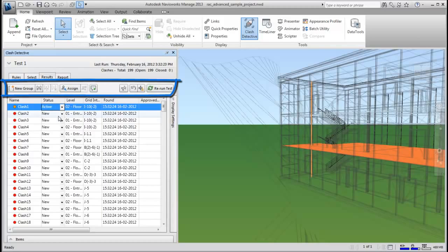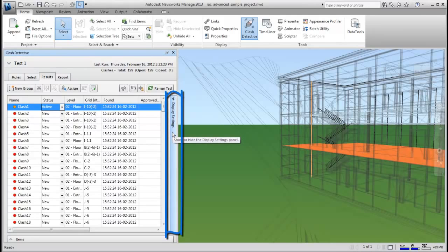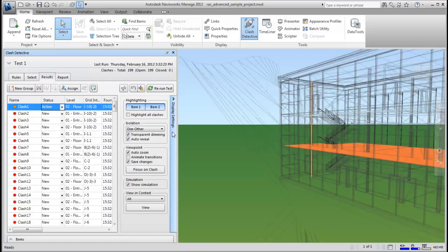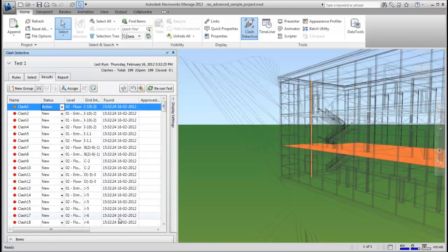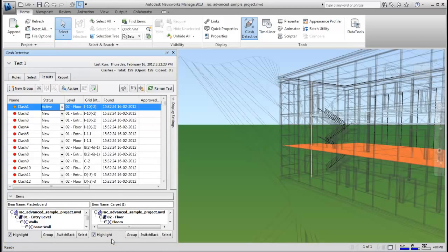The buttons at the top of the screen give you a variety of ways to manage your clashes, including creating groups to make it easier to manage related clashes, and the ability to assign a clash to an individual to resolve. The Display Settings panel has a range of options for you to choose how clashes are displayed. I can also hide this panel so that I can see more of the clash grid. The Items panel down at the bottom of the screen displays details of the items involved in the clash and can also be hidden.